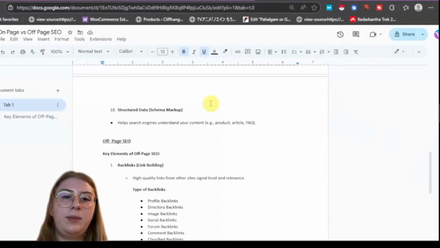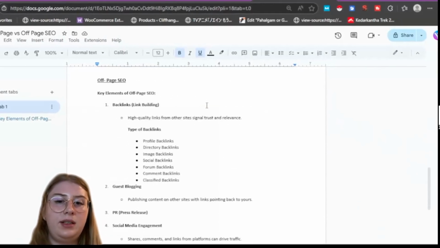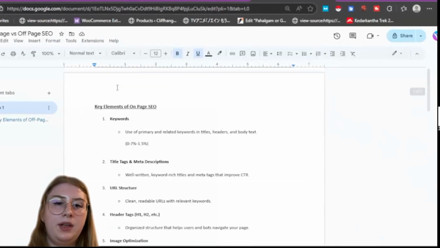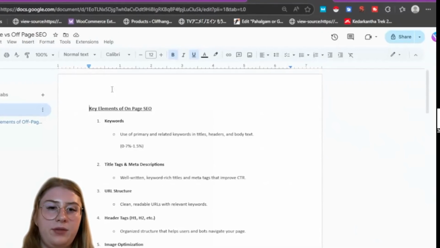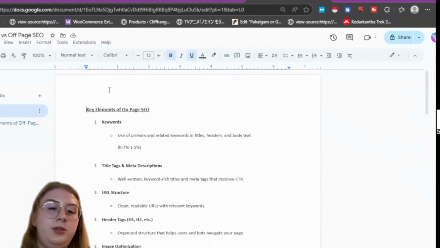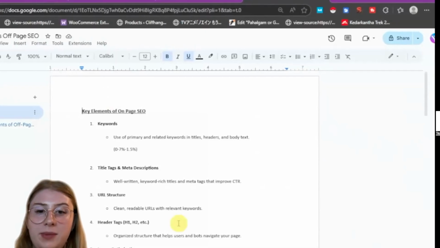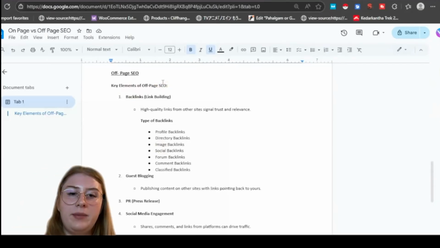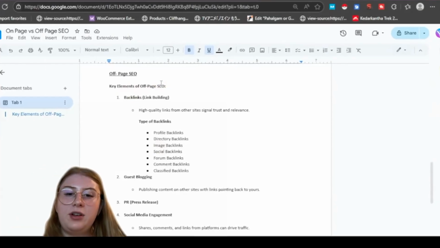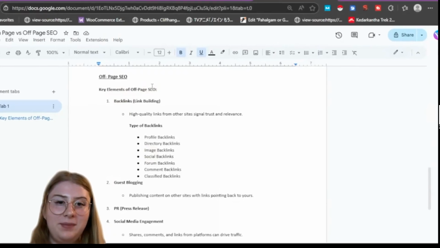They include profile backlinks. This is used to create business profiles on Instagram, LinkedIn, Facebook, and your website. An example of this is if you have a roofing business and you create a Facebook profile for your business and include your website link. Then there's directory backlinks. This is where you can submit your website to local business directories like Yelp or Yellow Pages. Image backlinks are when you upload an image on a platform like Facebook or Instagram and make sure to include a link to your website.